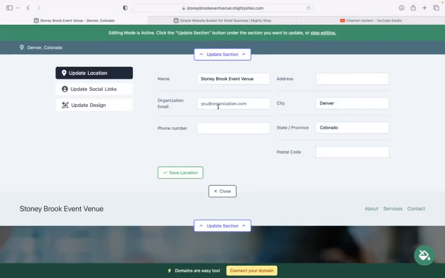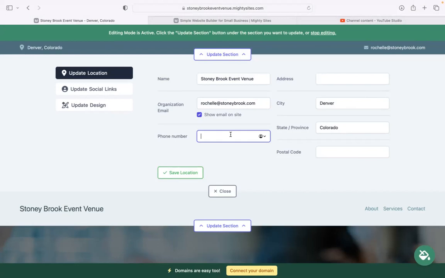Let's click on the first section over here. I'm going to go ahead and pop in my email address. I want to make sure that that is visible on my website. So I'm going to go ahead and tick the box. There we go. It's now visible for my customers. Phone number, let's pop it in, and physical location, street address.